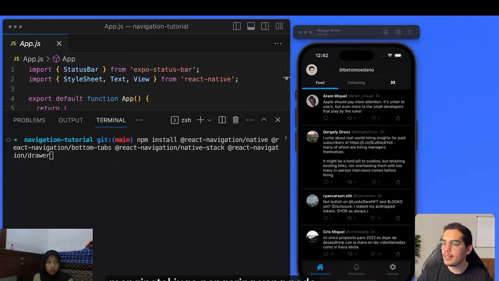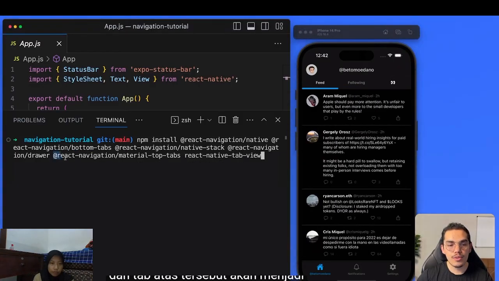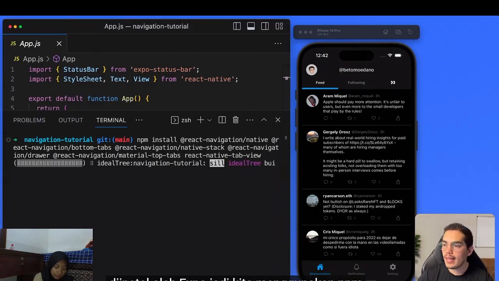This is the drawer. Then we're going to be using as well some top tabs, and those top tabs are going to be these top tabs that we have here. So we need to install as well React Navigation Material top tabs and React Native tab view. Okay. Then we're going to need as well React Native page view, but this is going to be installed by Expo. So we are using npm now. I'm going to hit enter. And once that is done, we're going to have all those packages already and ready for us.